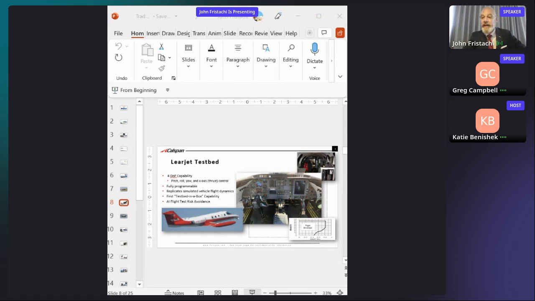Anyway, I'm John Fristacci, former Tomcat guy. This is Calspan Flight Research, located in Buffalo with a flight research and artificial intelligence center of excellence up in Niagara Falls, New York. Our core business model is modifying the aircraft you see below for flight test of external stores, sensors, directed energy systems. We perform in-flight simulation and UAV surrogacy with these aircraft.